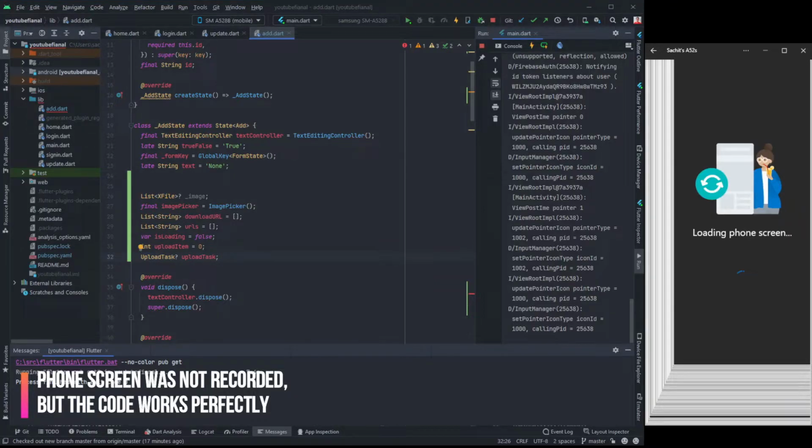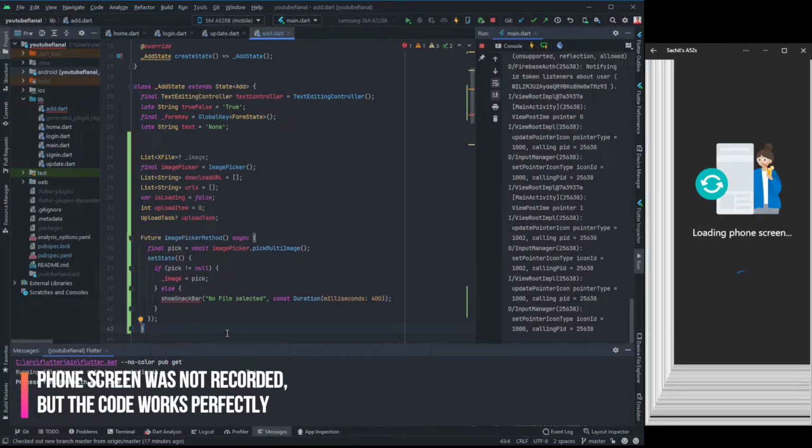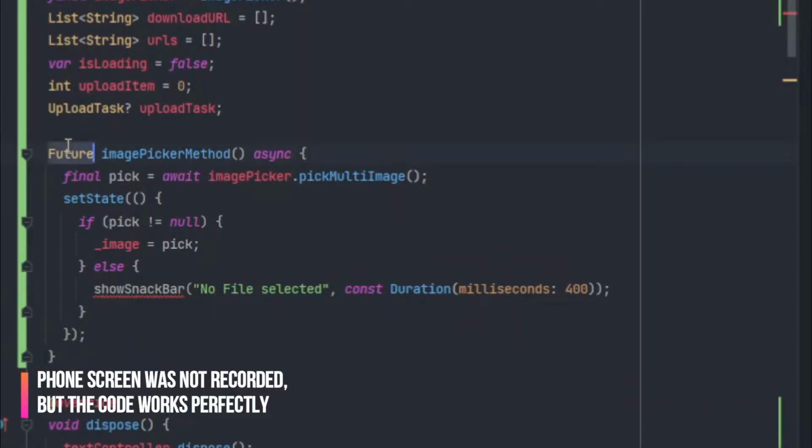So firstly, after the variables, we will make the image picker method. This is the code for image picker method. It will be of type future, name will be image picker method, and a type async. We are not using await keyword anywhere here, but the function needs async keyword. So firstly we are making a variable with the name of pick, and that is await, and here we are using our image picker initializer which we made here, and we are telling it to pick multiple images. So if the user holds the button, then it will hold on the image, then it will take multiple, and if he simply clicks on the image, then it will take only one image.